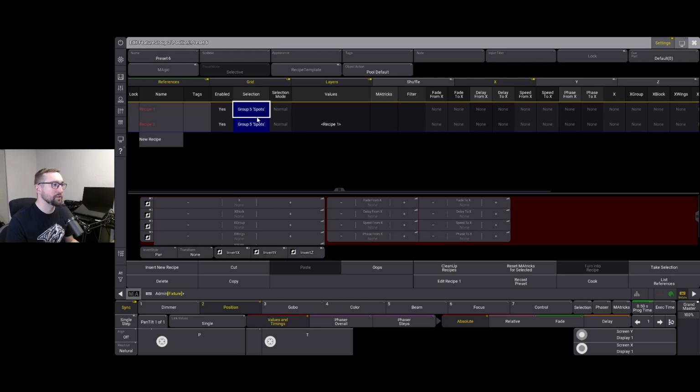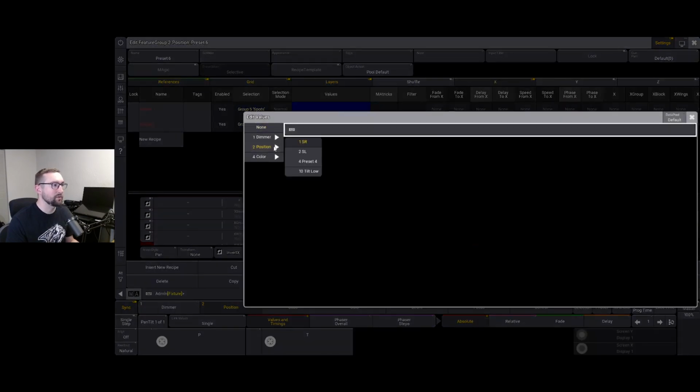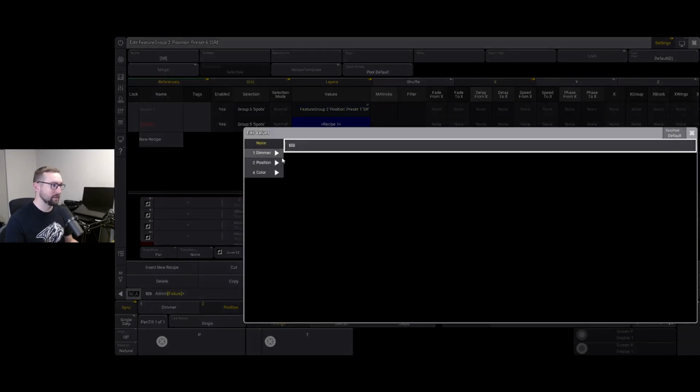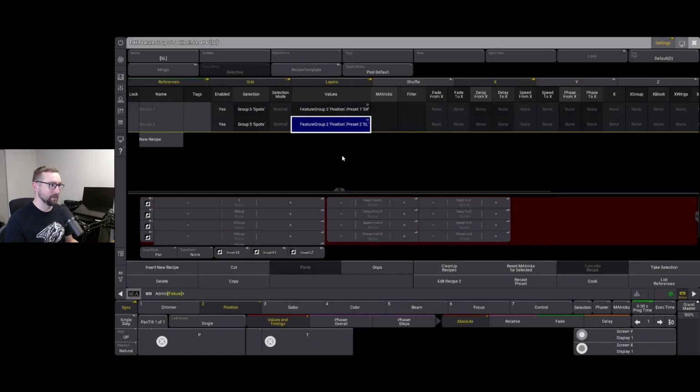So spots group in the selection, and for values, we're going to do stage right on the first one and stage left on the second one. Now, the reason I did that is the same way we did when we made the regular magic preset and we had fixture one do stage right and fixture two stage left. If you saw on the selection grid, we were basically selecting column one and column two, or I guess it'd be column zero, column one, technically.